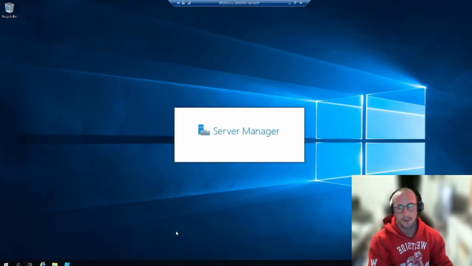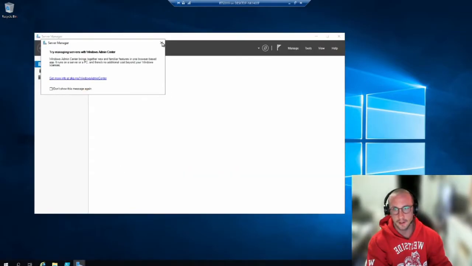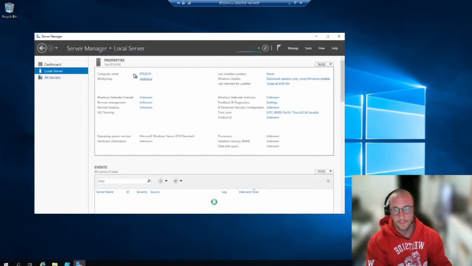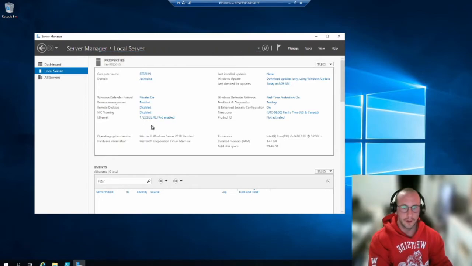All right, so now it's just booting up. Now what we're going to see here, when we go into our local server, is that we do have the computer name of RTS 2019 still. We have our domain, which is actually jacked.ca. We can also see our IP address that we had assigned, 172.23.33.42. So that is perfect here.